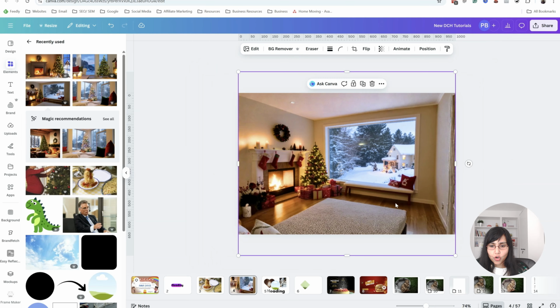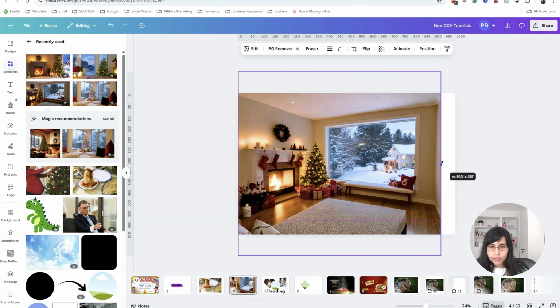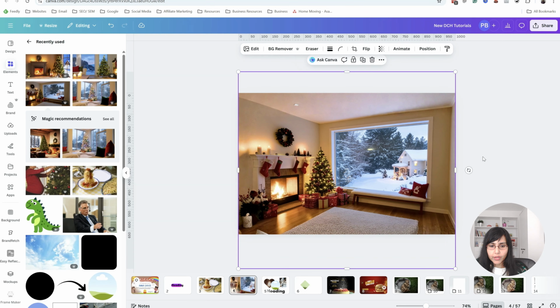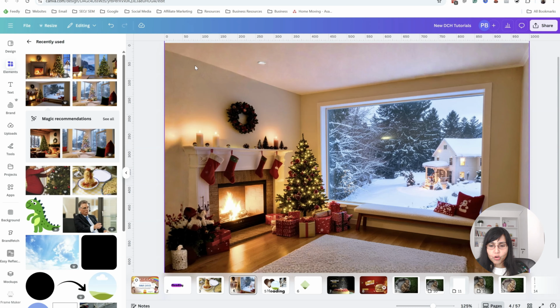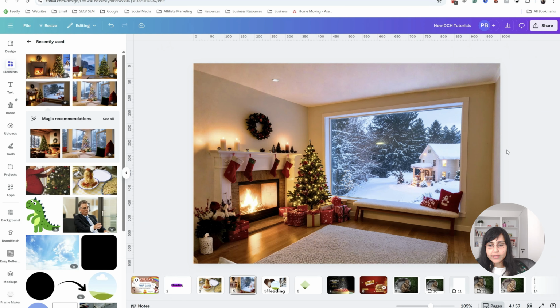And now I can crop the part that I don't like, for example, this one, and then I can expand it. Now it has given me more of the wall here, more of the wall here. And that's how I have basically stretched in a proportional way, but basically expanded the image, not just increased the size of it.